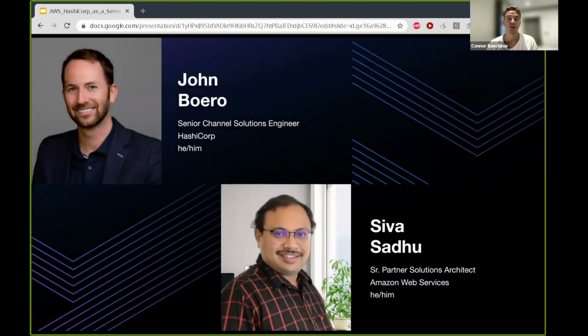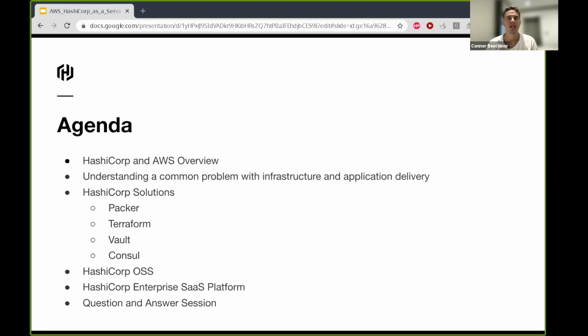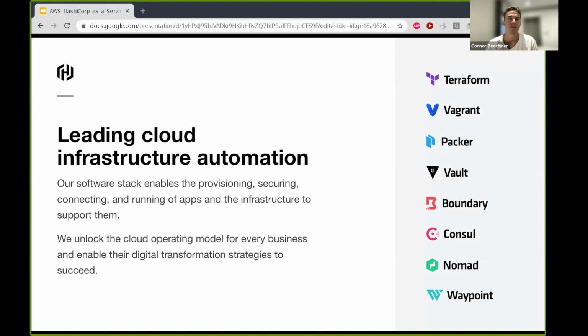Firstly, we have John Buero, who is a channel solutions engineer here at HashiCorp. And today he's joined by our special guest, Siva Sadhu, who's a senior partner solutions architect at AWS. In terms of the agenda, we'll start with a general overview of HashiCorp, and we'll then hear from Siva about AWS's view of the world and how we're working together. Following that, we'll get into the specific products that are now available as a service, and we'll ultimately summarize how these differ from the open source tools. We'll then wrap up with a live Q&A.